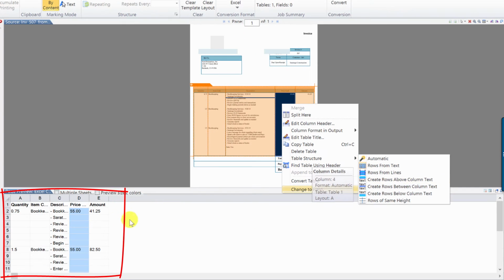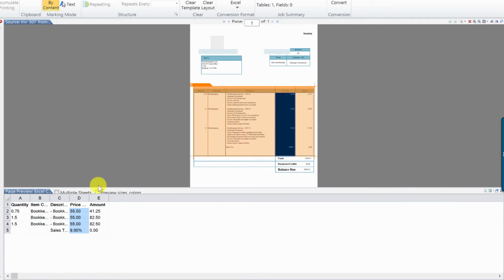Keep your eyes at the bottom left here as I click on that. So table structure, create rows above column text. Boom, and notice what it did. It got everything perfectly organized exactly the way I need it. I can go right to converting.